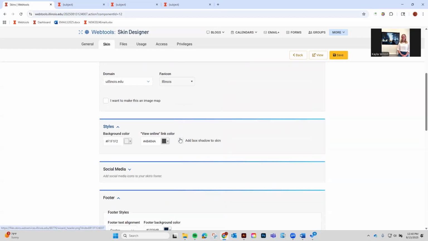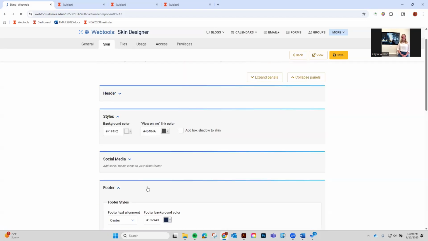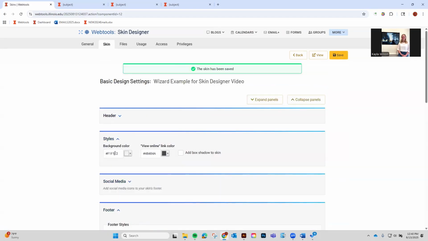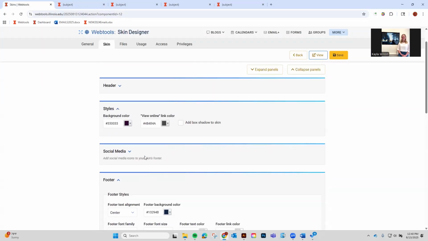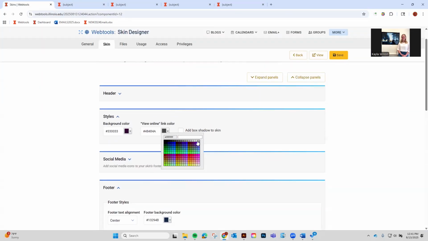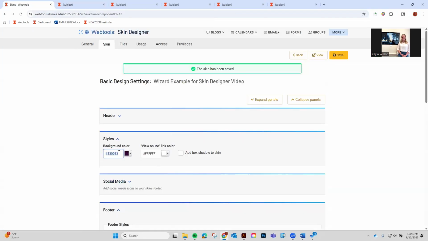So that's the header. This styles tab is slightly different. We have the option to change the background color, which we didn't have before. So let me copy this so I can put it back to what it was. I can change the background color and I'll show you what that does. Yeah, it changes background color. And then if you view online link, since my background color is dark, if I change this to white, you'll be able to see that's what this is up here. So let me put that back.